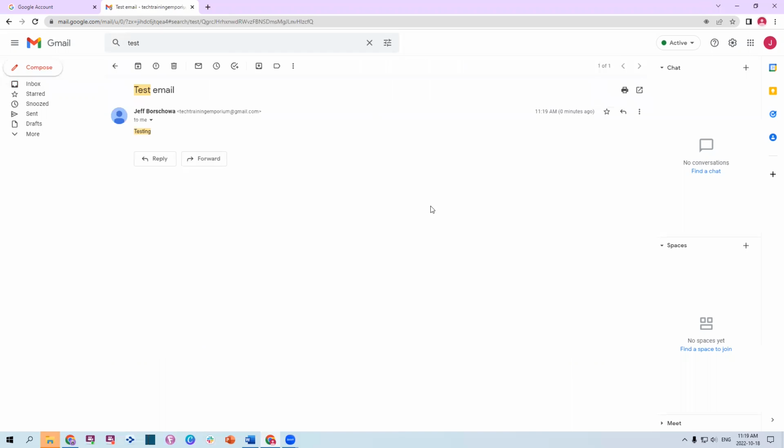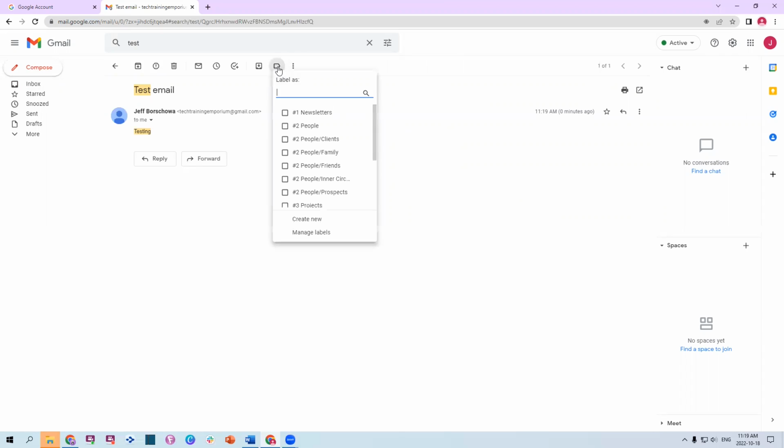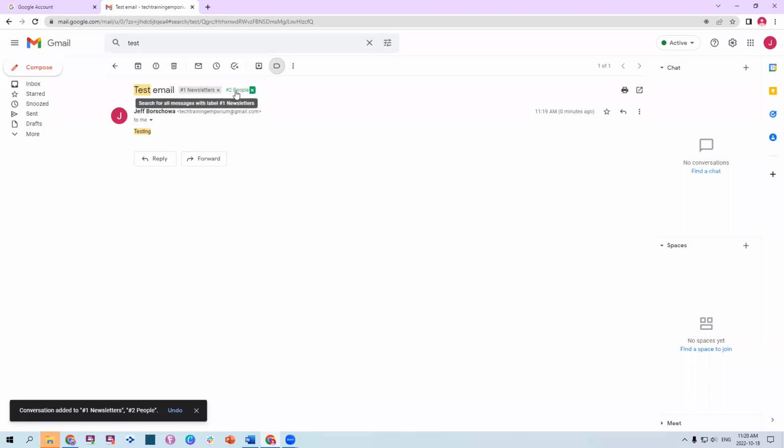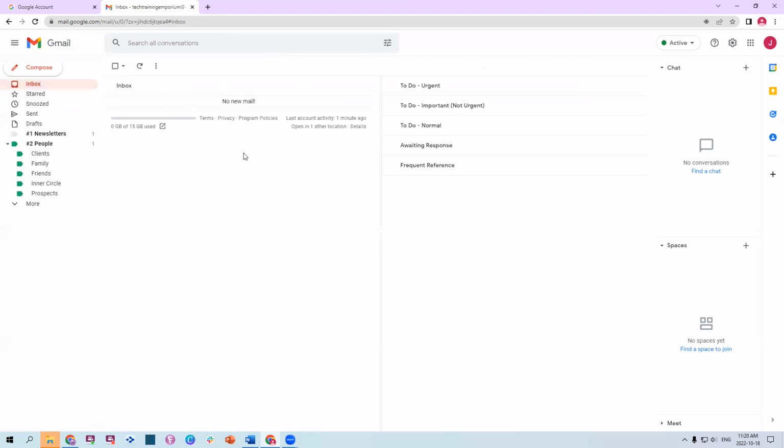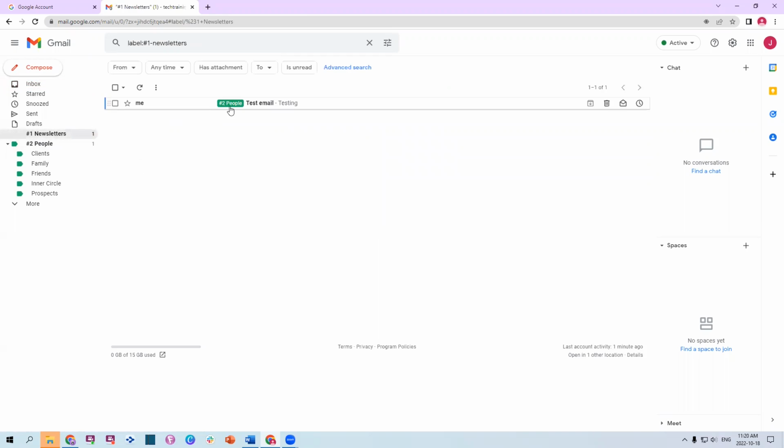All right, so let's just open this. Now, if I was reading this and I wanted to manually apply a label, I would click on the label here, and I can either type into search, or I can click on any or all that I want the label to add. So what we'll see is I've clicked number 1 and number 2, and what you can see in the subject header, let's go to the inbox, and you'll see that it now shows up in newsletters and in people.